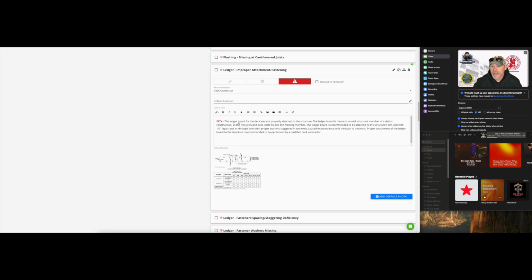The ledger board for the deck was not properly attached to the structure. Ledger board is the most crucial structural member of a deck's construction, as the rim joists and deck joists tie into this framing member. The ledger board is recommended to be attached to the structure's rim joist with 1/2-inch lag screws or through bolts with proper washers staggered in 2 rows, spaced in accordance with the span of the joists. Proper attachment of the ledger board to the structure is recommended to be performed by a qualified deck contractor. So that one's a little wordy.